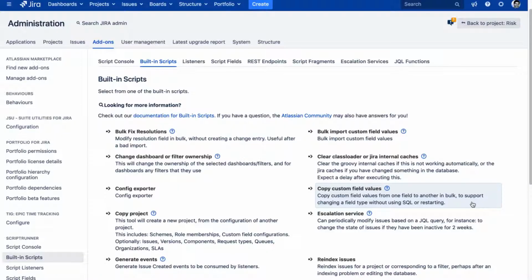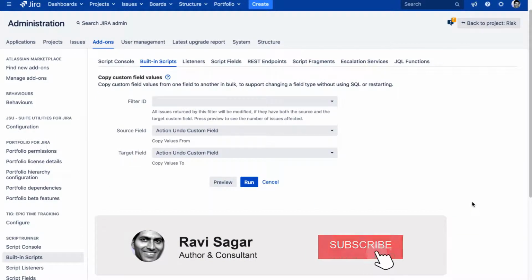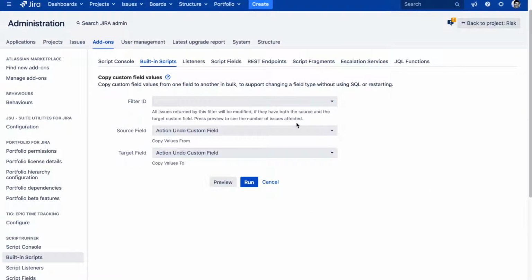In ScriptRunner for Jira, there is a built-in script called copy custom field values, and using this particular script you can copy the value of one custom field to another custom field. And this can be really useful when you're doing some housekeeping activities, or maybe you're doing some cleanup. Maybe you want to delete a custom field and you want to probably do some merging of those custom fields. And doing it in Jira can be a bit cumbersome, because you do have the option to use the bulk edit option, but that requires a lot of steps.